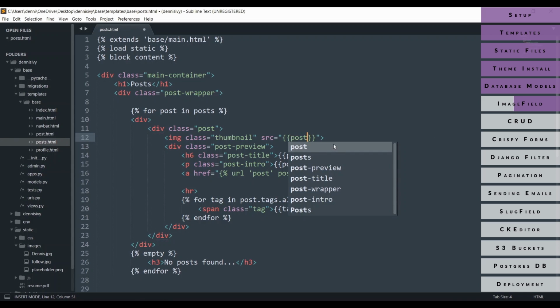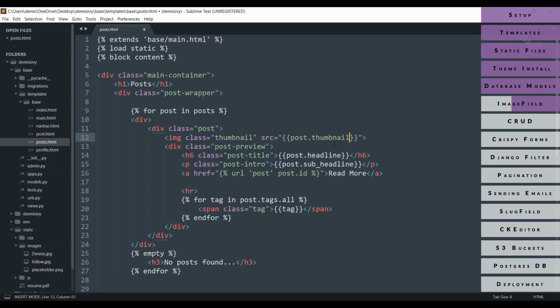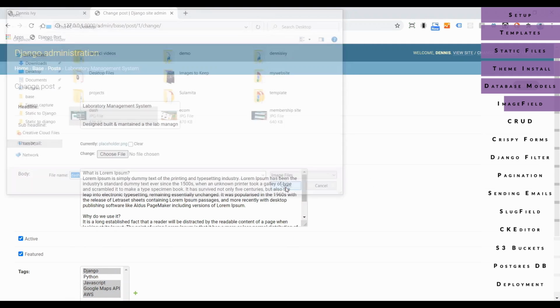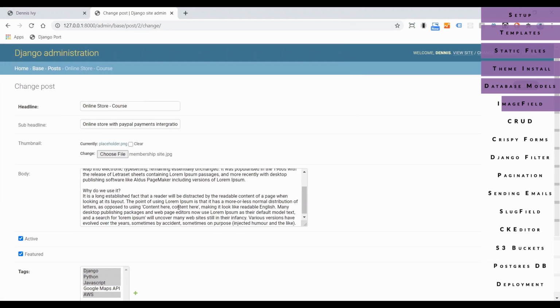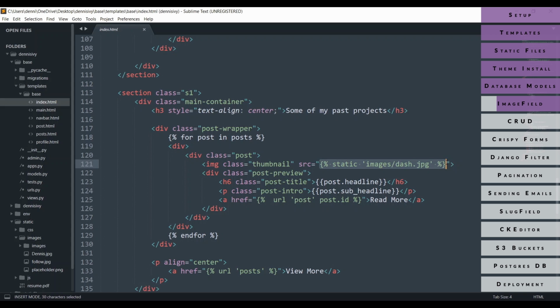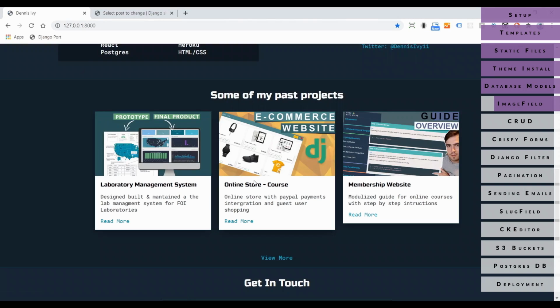Now to actually render the image out in the template, all I need to do is just add dot and then URL, and that's gonna output the image in the image tag. So I'm just gonna go back to the admin panel now and add some images here. So we have an image correlated to the actual post, and this pretty much completes my database items here.